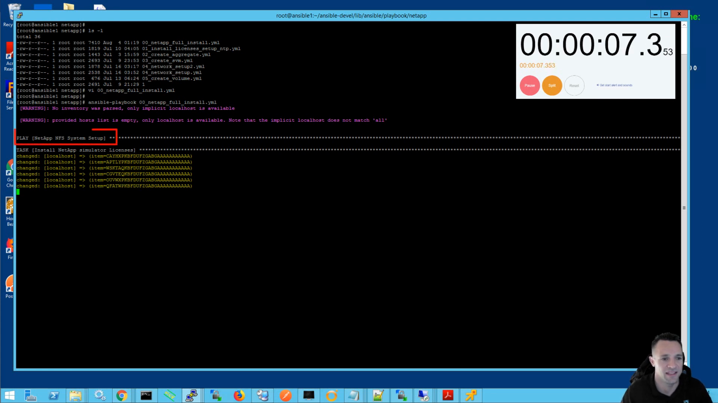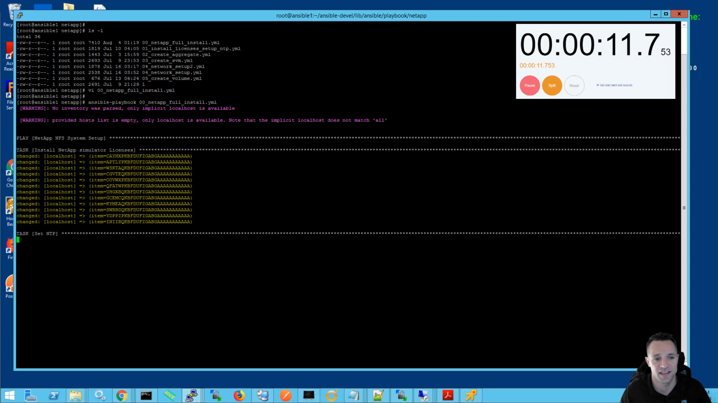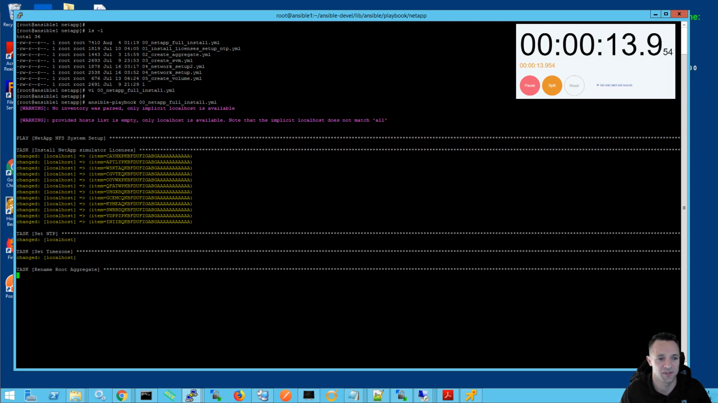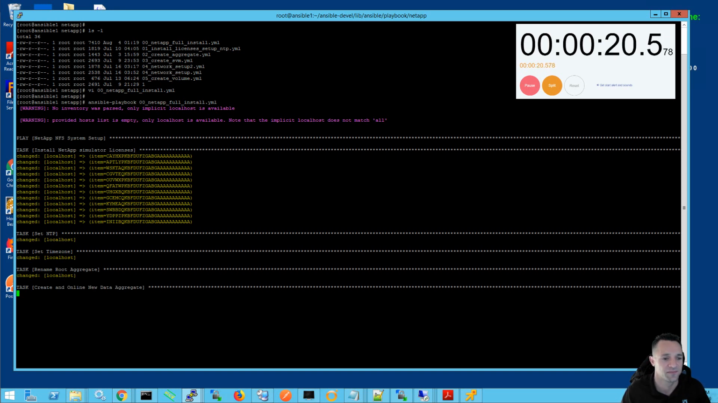So where it says here play, this is the name of the playbook. This is the tasks that it's running now. And anything in yellow are changes that it's doing. Anything in green is stuff that's already been configured and it doesn't need to configure it, so it just skips it. At the end of the playbook, you'll see also a summary.